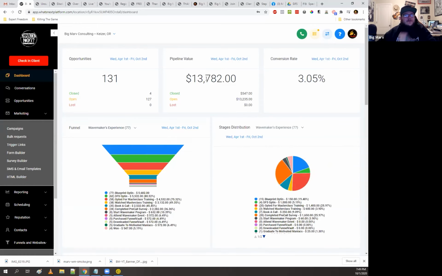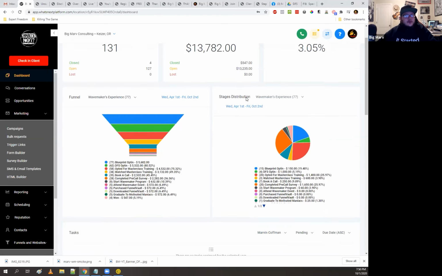This is your pipeline value. Now this value is established based on when you're going through your triggers and you're setting up that value there. You saw that I set my lead value at $250. So right now, the 131 leads that have come in are worth $13K. And that's based on people that are still open that I haven't closed yet.